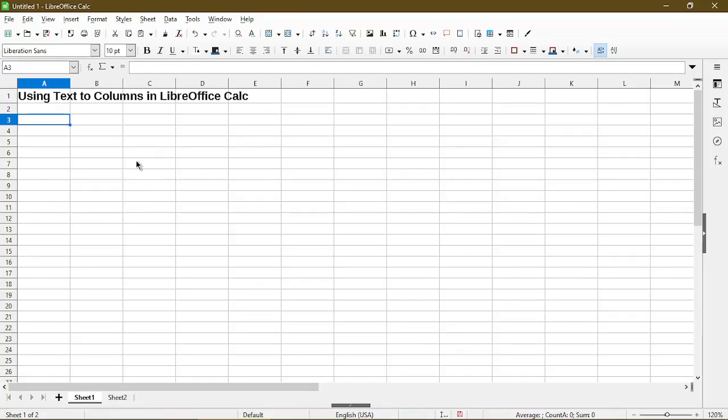In this video, I'll show you how to get started using text to columns in LibreOffice Calc.